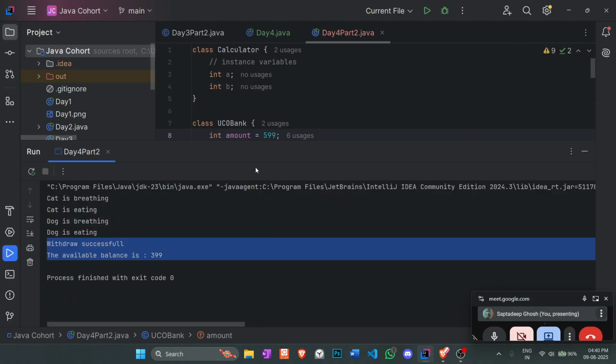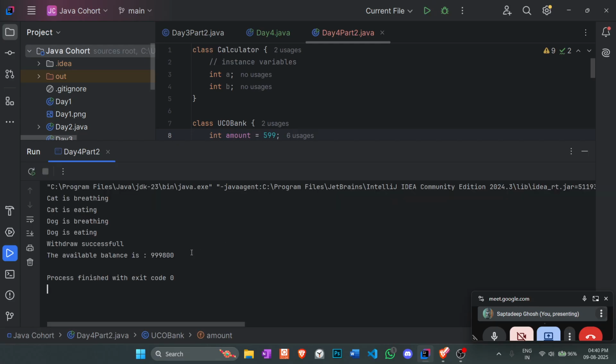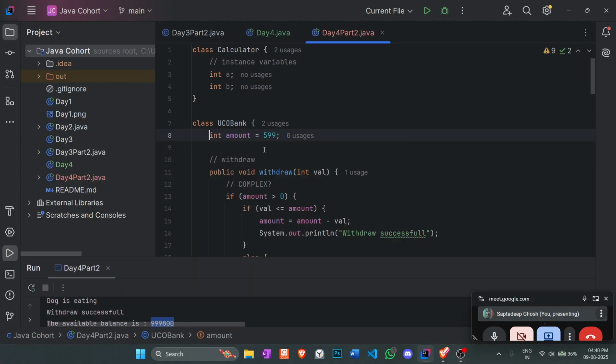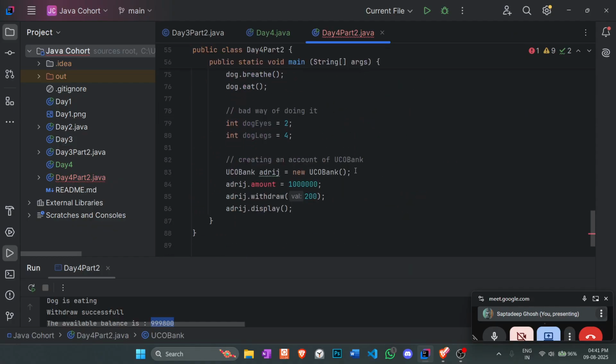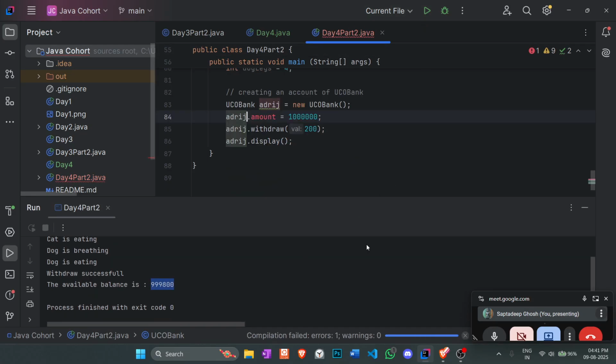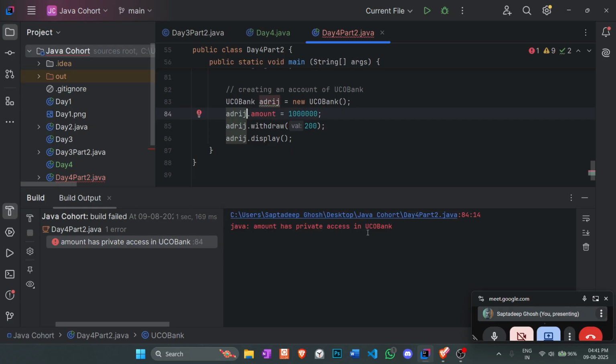Let's see if it is working. See, it is working. Yes, Average is rich, but we want it to be private, right? We don't want it to be public. We don't want Average or any other people to access this amount and change this variable, to become a billionaire without working. Now you see there is an error here. Let's run it. Amount has private access in UCO Bank. Got it? This is the basic thing.